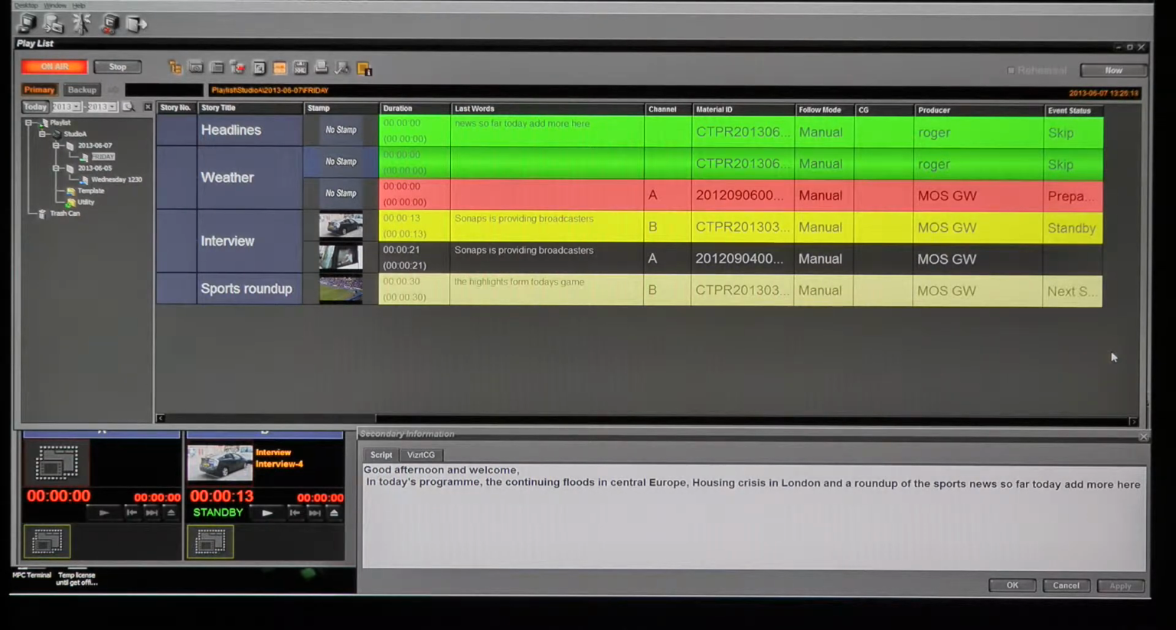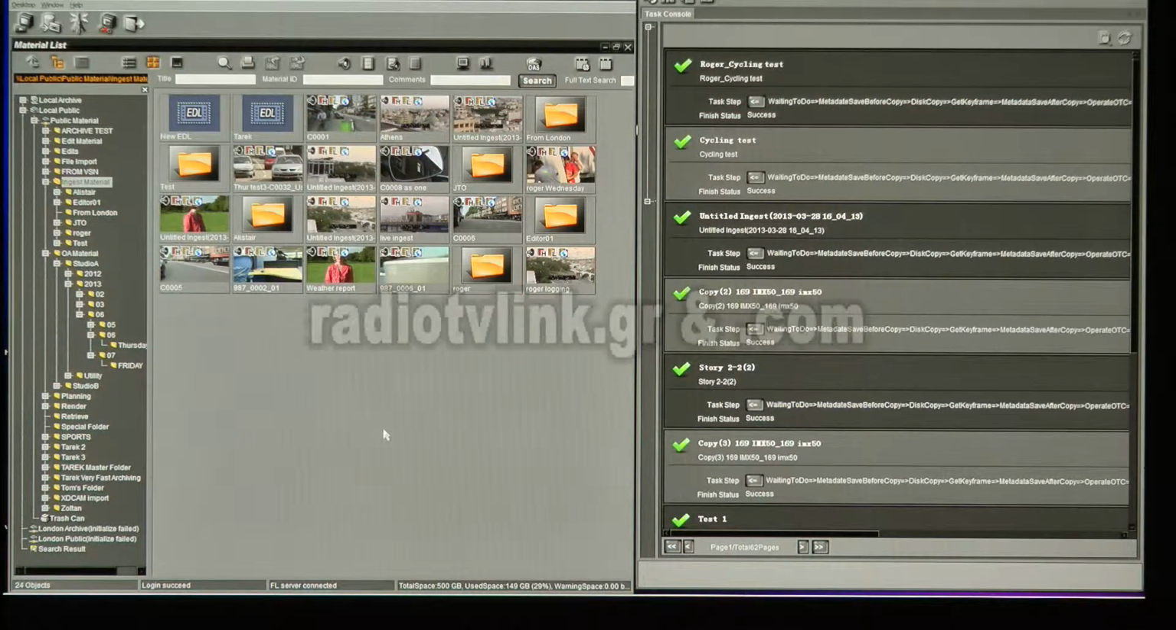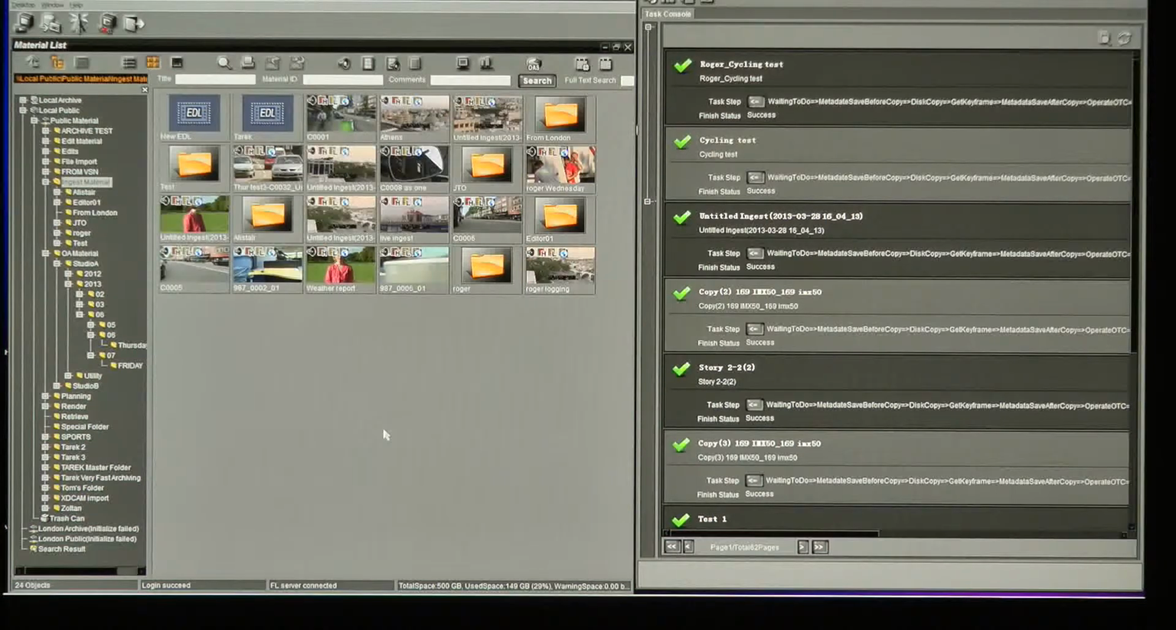And finally, Sonaps also supports archiving, either to a nearline archive, whereby the proxy and the metadata is kept online, usable, searchable, browsable, or in fact to a third-party archive or disk or robotic library.